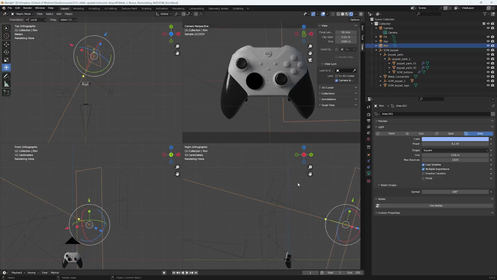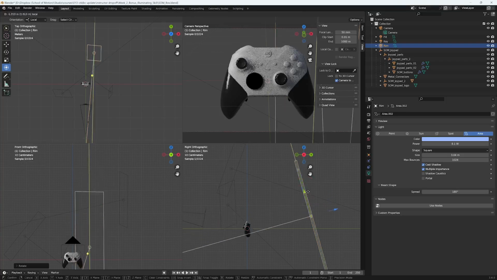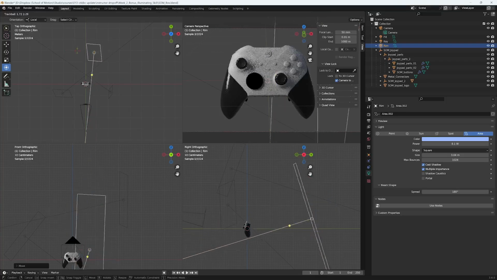Move this down. Here's my side view here. So you can see right orthographic, front orthographic, top. So just like in Cinema 4D. And we can kind of just adjust this to be a bigger light.